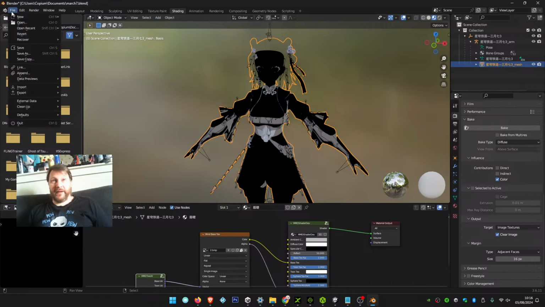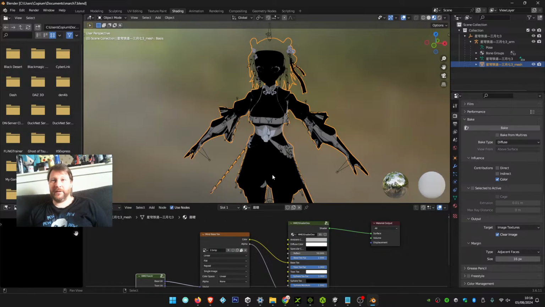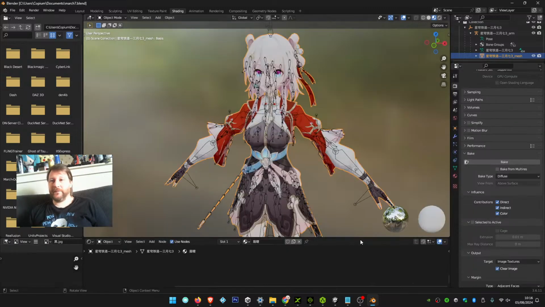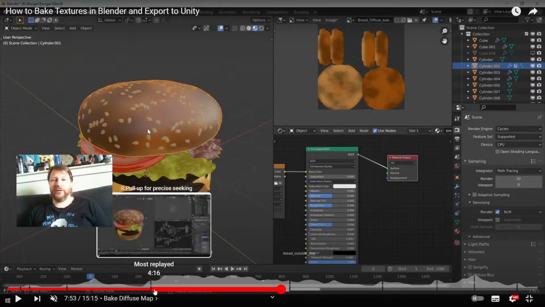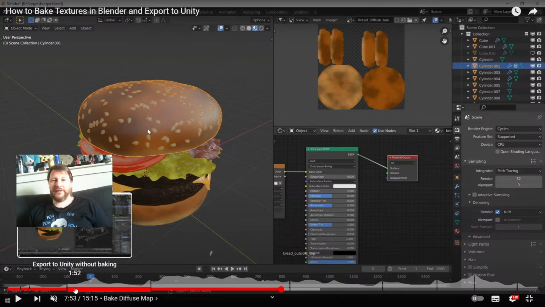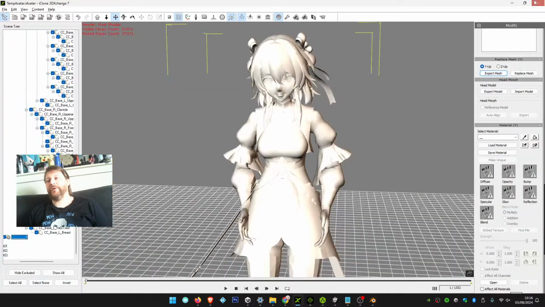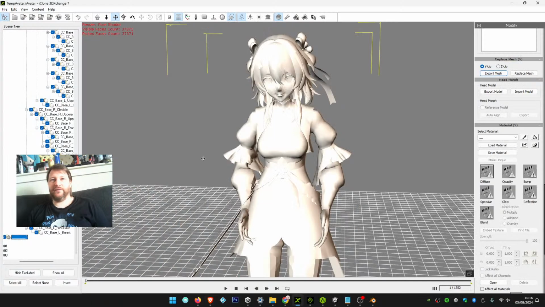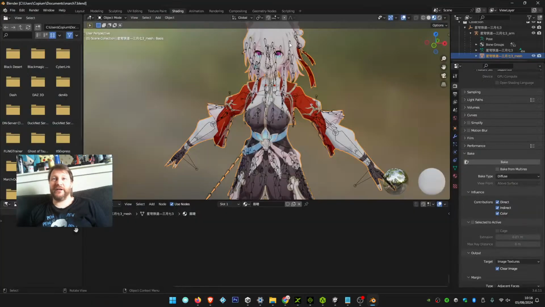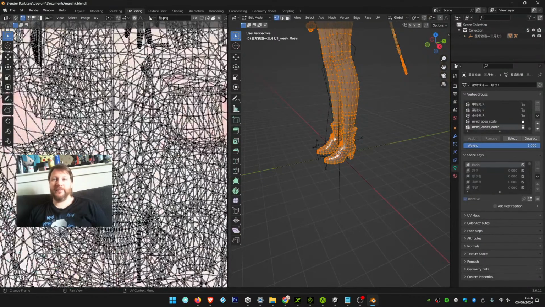Okay, let me load the model back because I feel like I broke it. So don't save. Okay, and let's go along. Export to Unity without baking. Yeah, he demonstrated what happens, and what happens is you end up with no texture. We know that. And he said to go and check a UV map. Well, mine's already a UV map because I downloaded it. If you go to UV editing, there's the UV map. So we've got that.